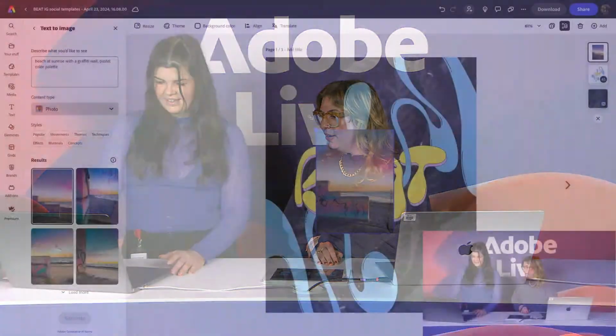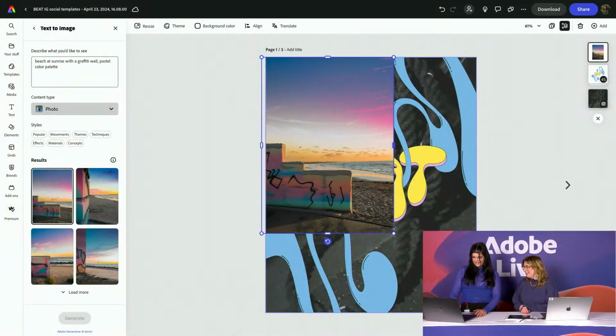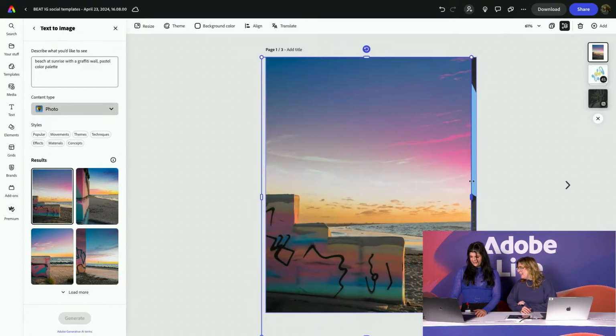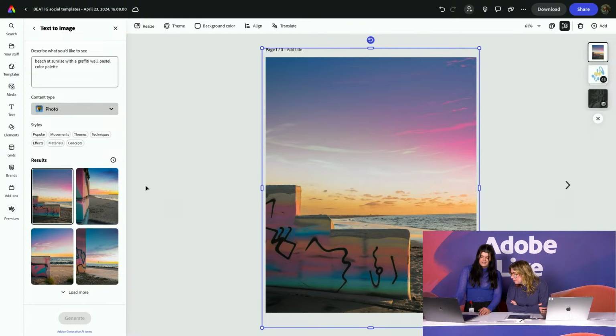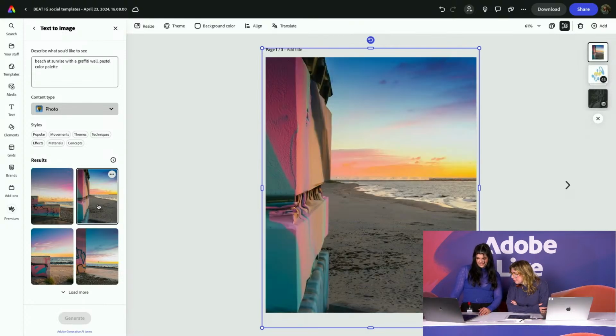Yeah, that's super cool. We have this generation. What do we think? I like it. Those 4 options are pretty great too. So it's generated 4 options for us. I like that one.